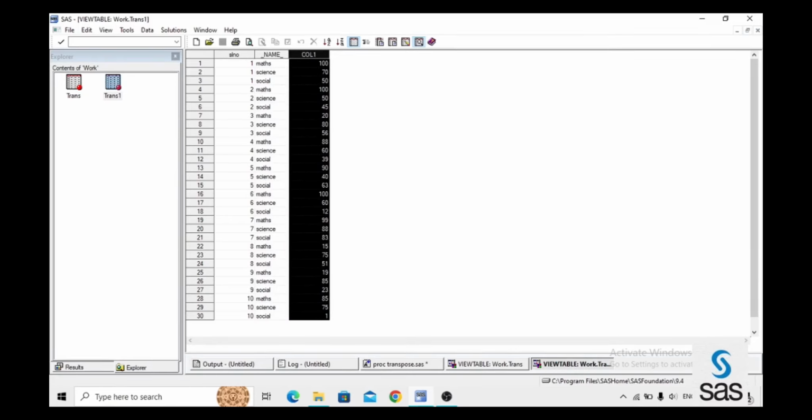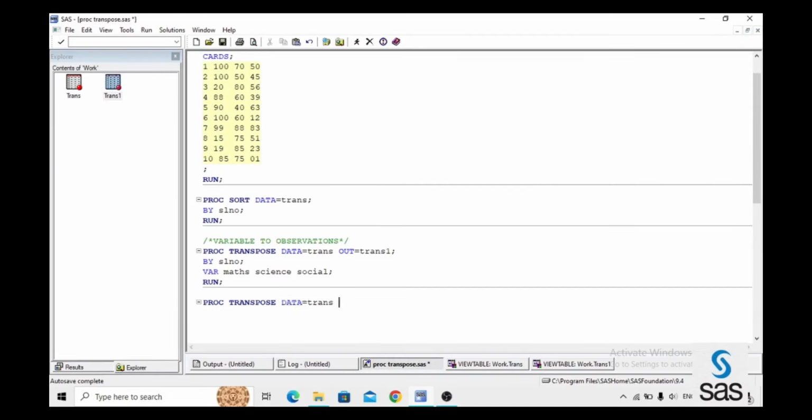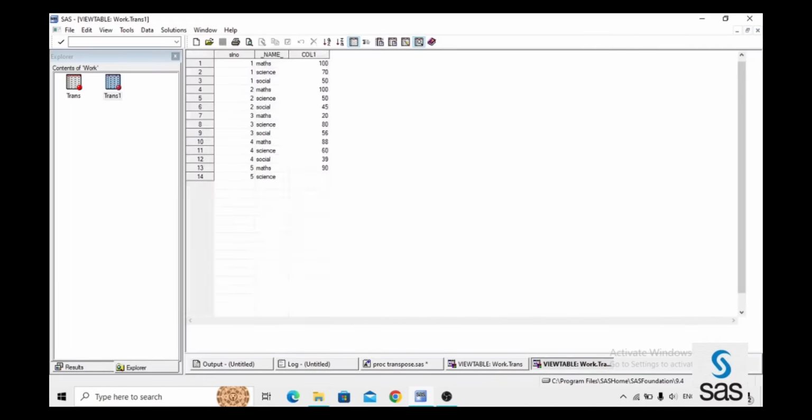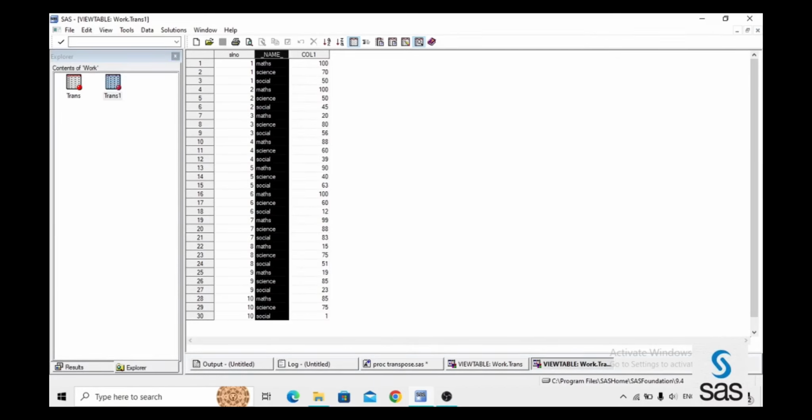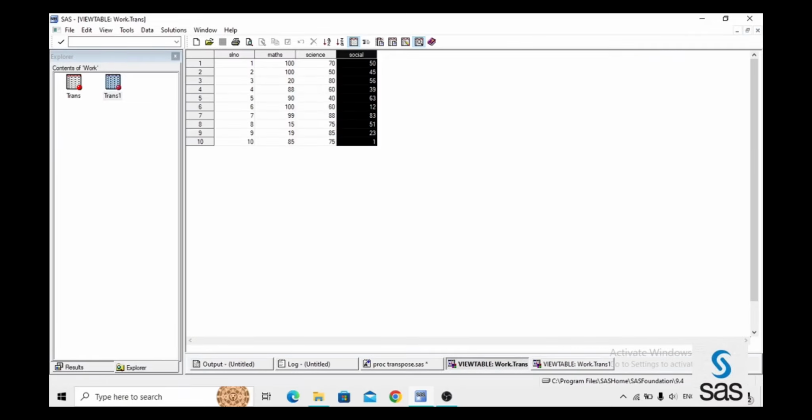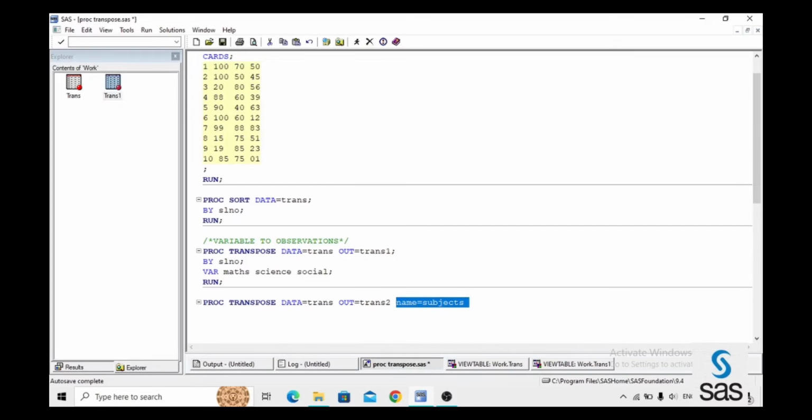Now, can we rename them? Yes, it is possible to rename them. Then how will it be? How do we rename those? Proc Transpose data equals trans. Out is trans2 and name equals subject. What does it mean here? In the place of underscore NAME underscore, whatever variable name you mention will replace the underscore NAME underscore. And the next one is prefix.